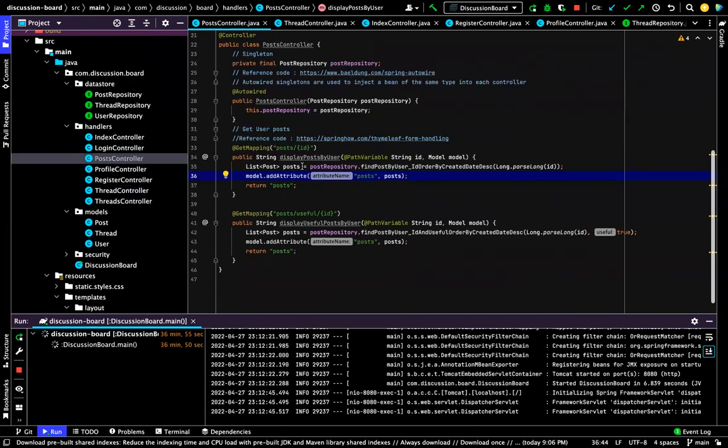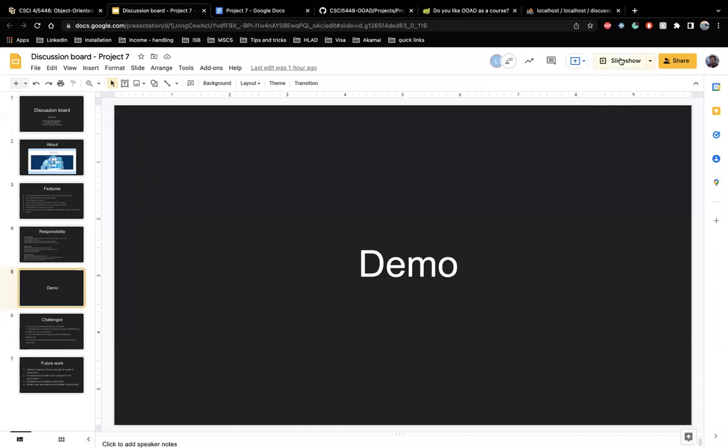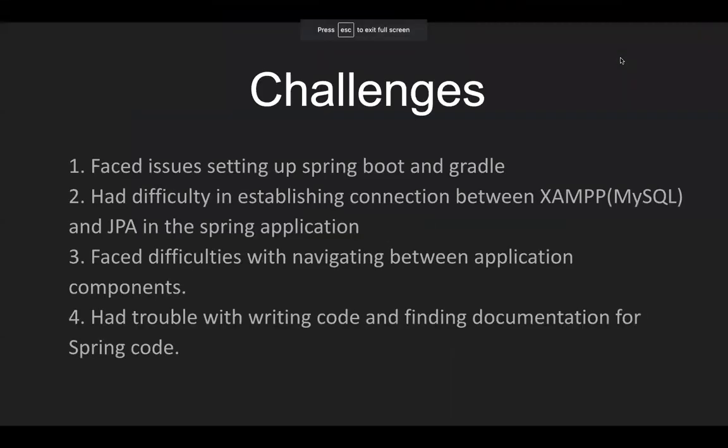And now moving on to the next part. These are some of the challenges we faced, like setting up Spring Boot and Gradle. We had difficulties in establishing a connection between XAMPP and JPA in our application. We faced difficulties with navigating between different application components. We had trouble finding the right documentation while implementing code.